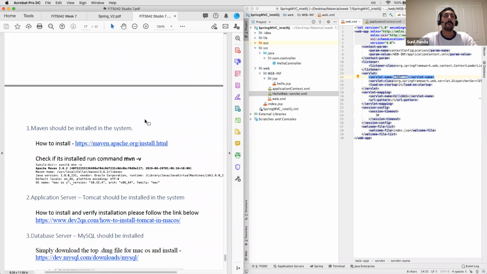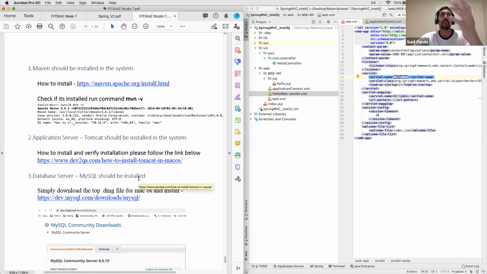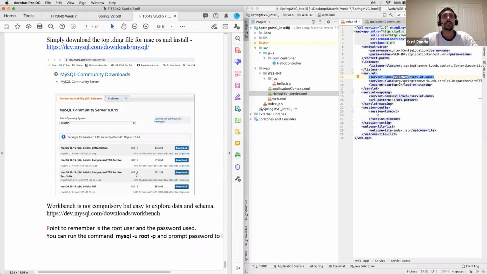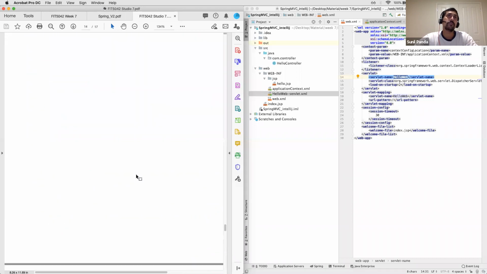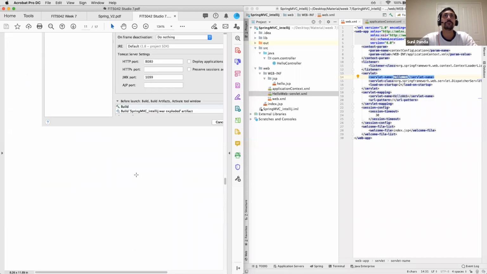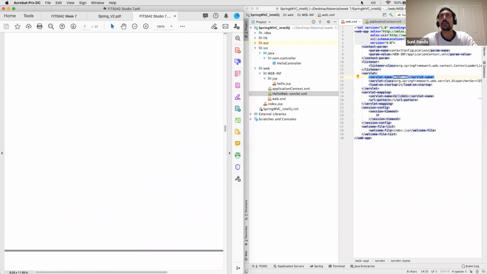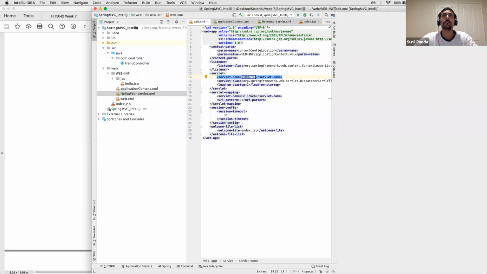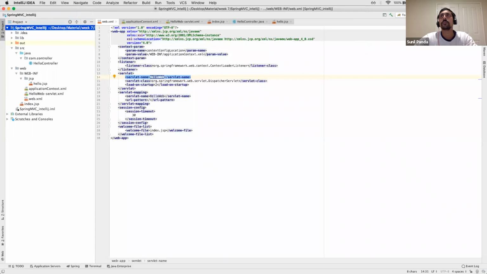Okay, other things that you need to install is Maven. You can see how to install Maven in Linux and how to install it in Windows. So that's the prerequisite part for the next week. This week we'll just run the project. I'll show you.